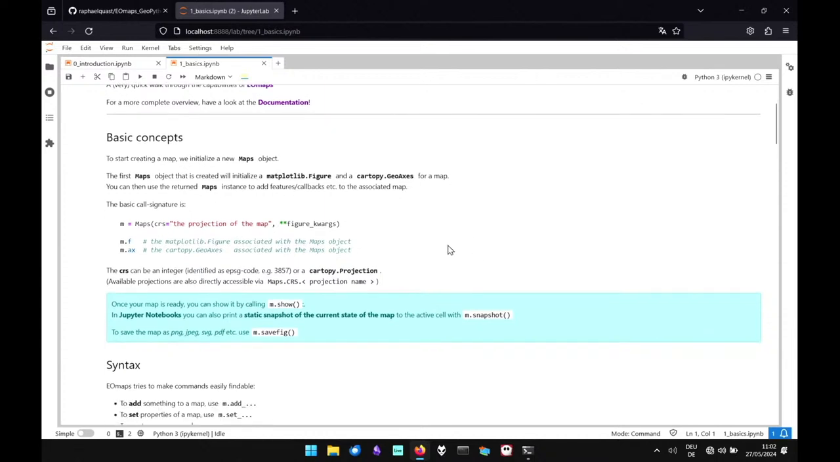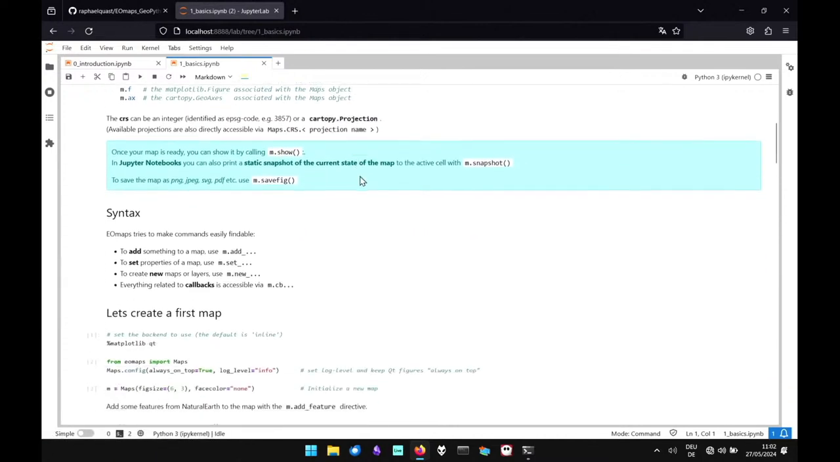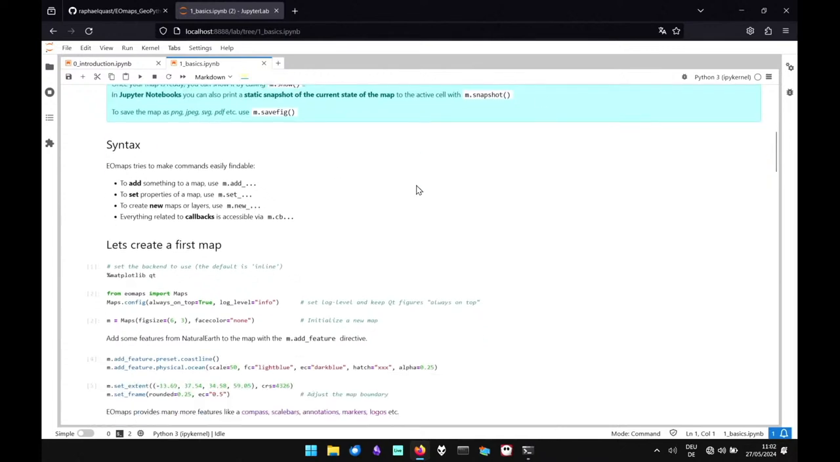And so what you do with EOmaps when you want to create a new map is you initialize a new maps object. So this maps object is going to be the general thing that you use all the time. And once you create a new maps object, what it does is it initializes a new Matplotlib figure, and it puts a new Cartopy geo-axis in there. So how can we do that?